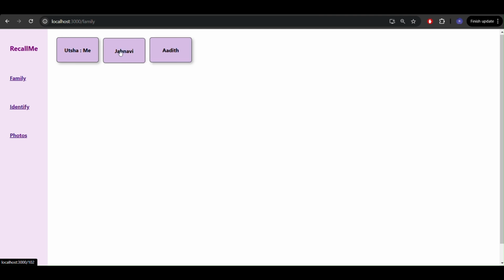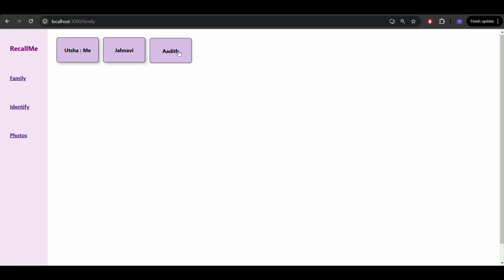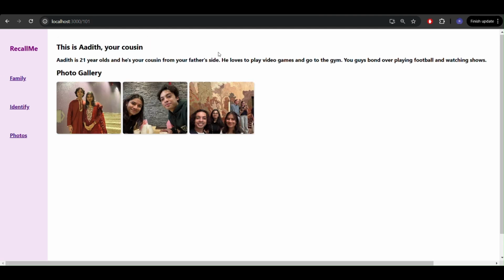For the other two boxes, these two are the other software engineers in this project, and they're played off as family members. So for Janvi, if I click on this, it would say information about her, her name, and then photos that I have with her. This is the same thing with Adit, another one acting as a family member: pictures of us, and a description.